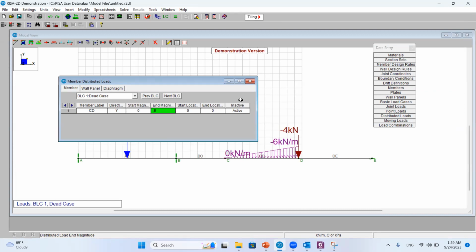But if you have the load distributed in a specific part on the beam, you need to identify this. And for the live load, we will do the same. So we are talking about element CD, and the start value is 0 and the end value is -4, as we can see here. So -4.